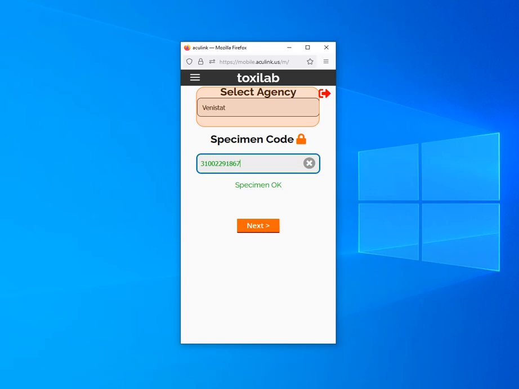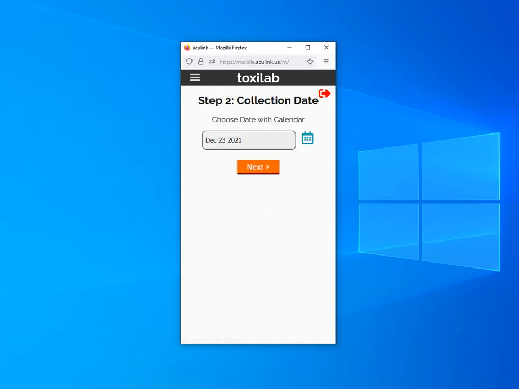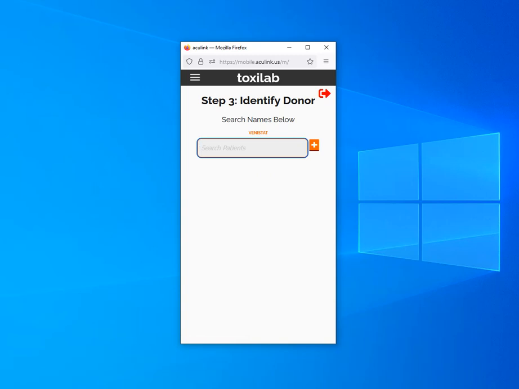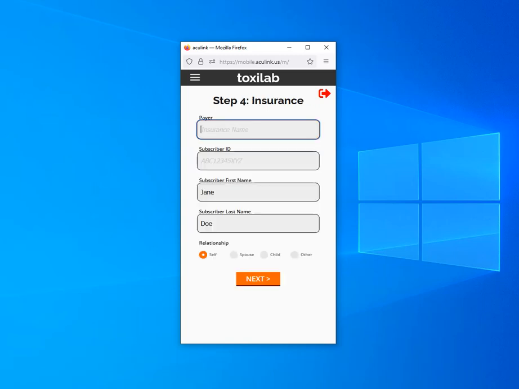But assuming everything is correct, we're going to click Next. And it will ask us now for the date. It will default to right now, today's date, so you can just leave it on that date. And I'm going to click Next. And now it's going to ask you to search for a donor. Now, if this is somebody that you've already collected once before, they may already be in the system. So I'm going to search for Jane Doe. So I'm just going to type Jane, and Jane Doe shows up right there. So I'm going to select Jane Doe.